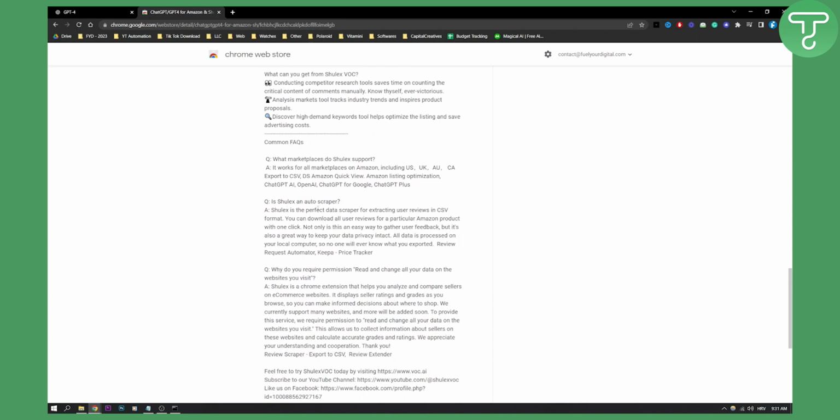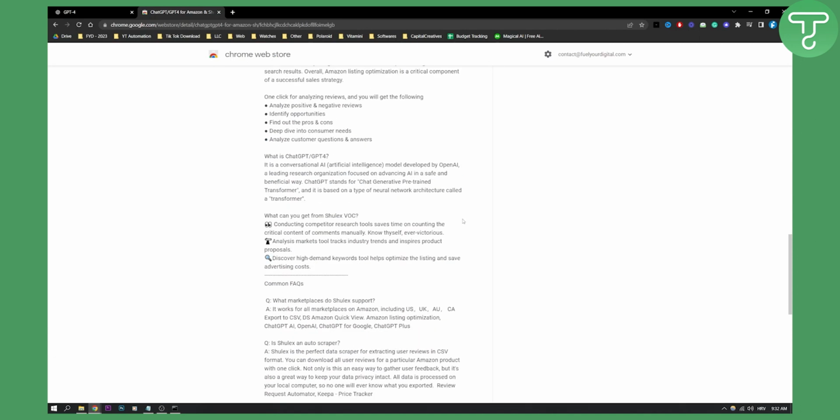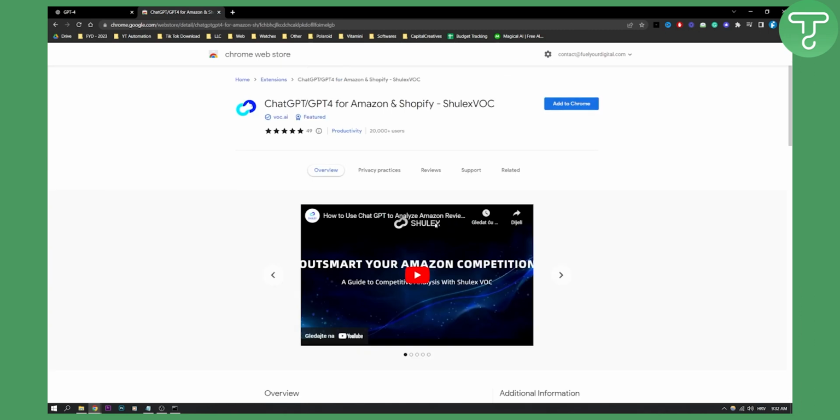As you can see, Shulix is a perfect data scraper for extracting user reviews in CSV format. You have a lot of different things that you can do with it. This is just one of the things. Obviously, if you want to try it out, you just add it to Chrome.